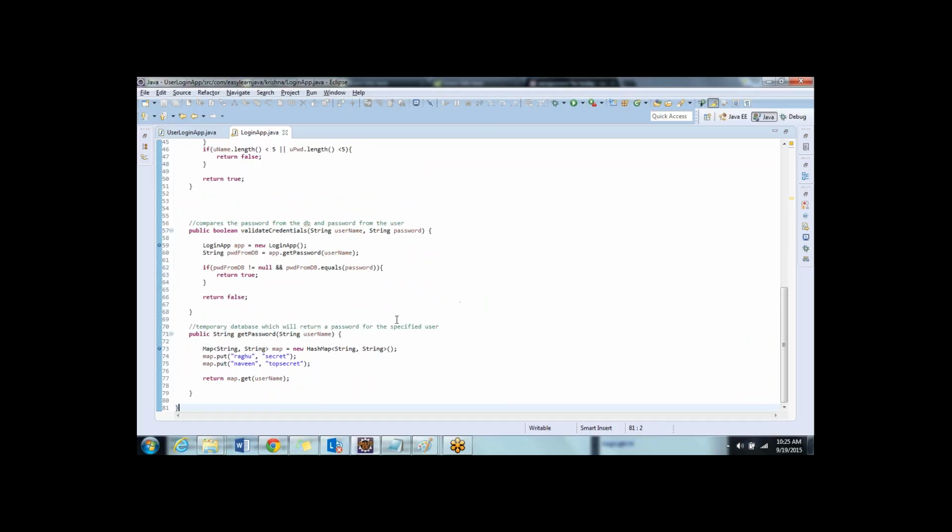Username. Okay. So let's forget username and password concept here. Let's only discuss the key value pairs. So map.put of Raghu, secret. What is key? What is value?